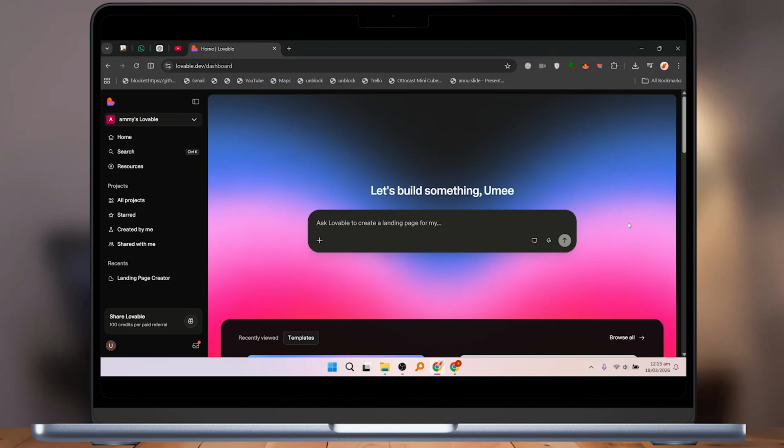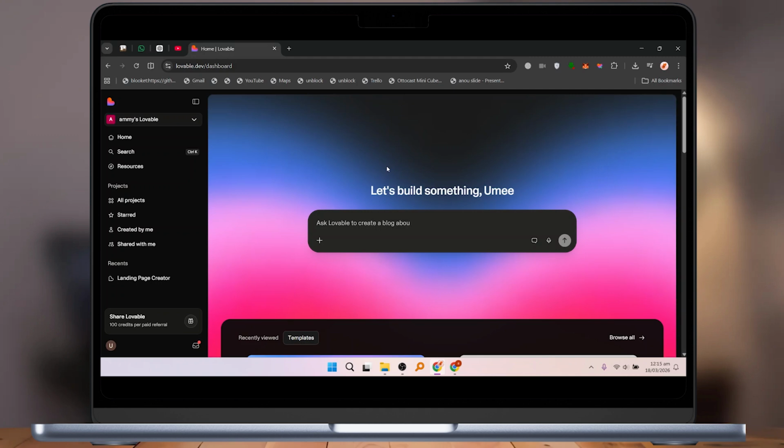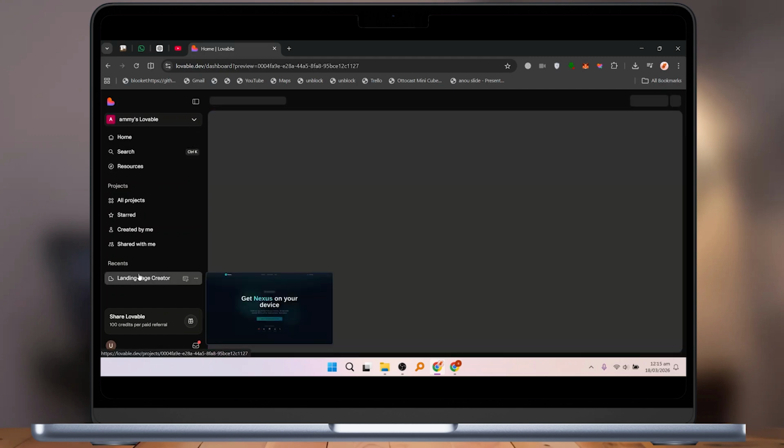Hello everyone, in today's video, I'm going to show you how to export the Lovable project to WordPress. First, open the Lovable website in your browser and make sure your project is already created and available in your dashboard. Now, from the left side, click on your project name to open it.